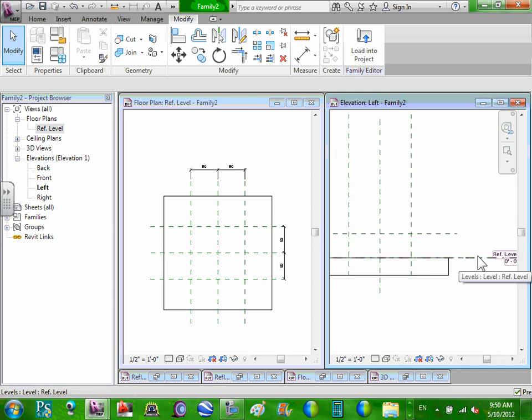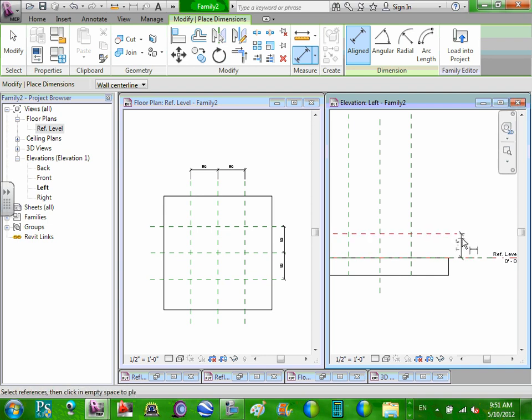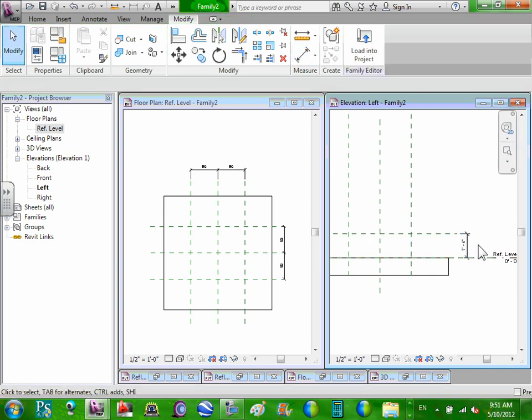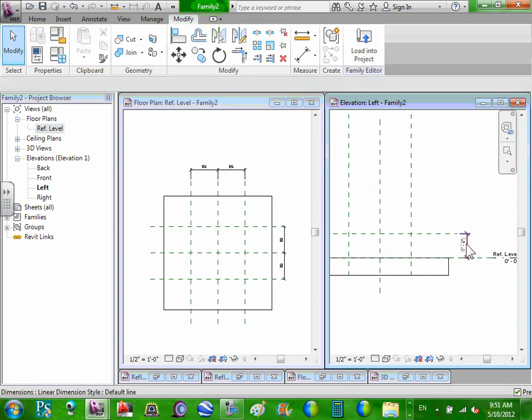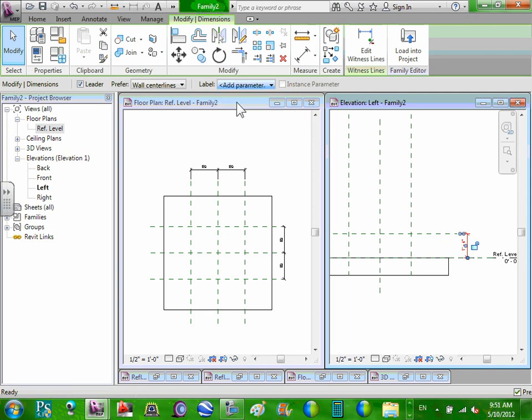I don't know how else to explain it. I don't know why it's that way. It's just that way, and you sort of learn about it once you start actually building these things. So that dimension is going to be important. That's our depth dimension. We can put a label on that thing. How you do that, you just select the dimension, you hit add label.